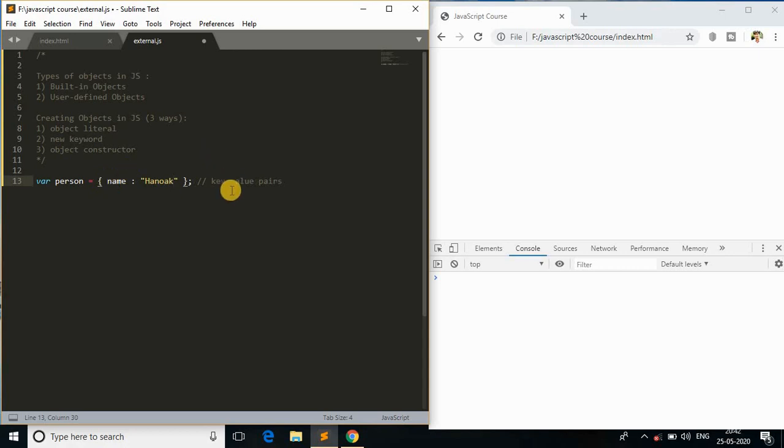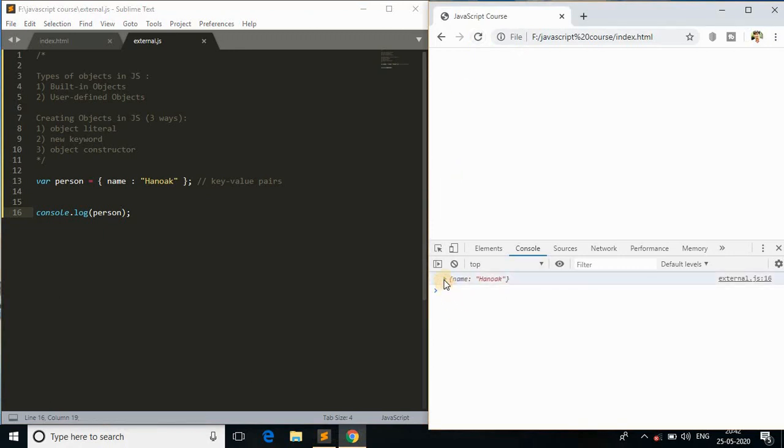Here we have now created a user-defined object which has an identifier called person. Now what if I log it to the console as person? Okay, save this file and go to the browser. You got that, right? In the console we got an object created in JavaScript, right? You can see here it shows an object, right?